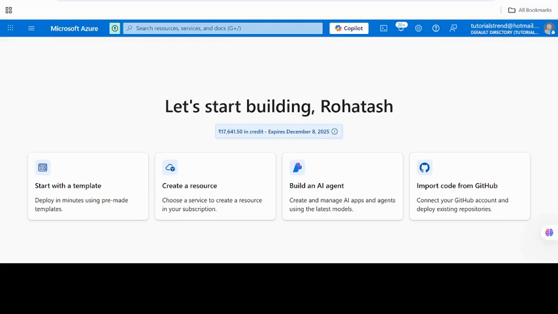In this video I will show you how to implement JWT token authentication in .NET Core using Azure Entra ID. So step by step, just like in the real project, we will see here.